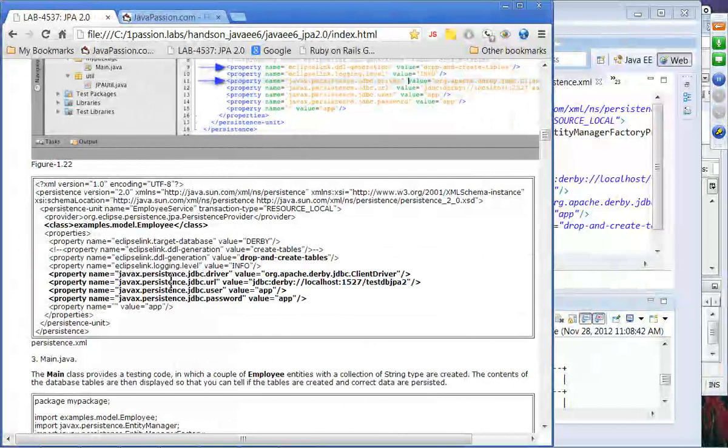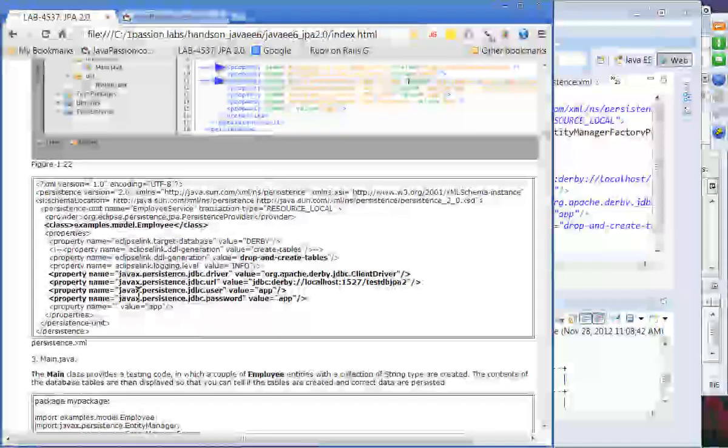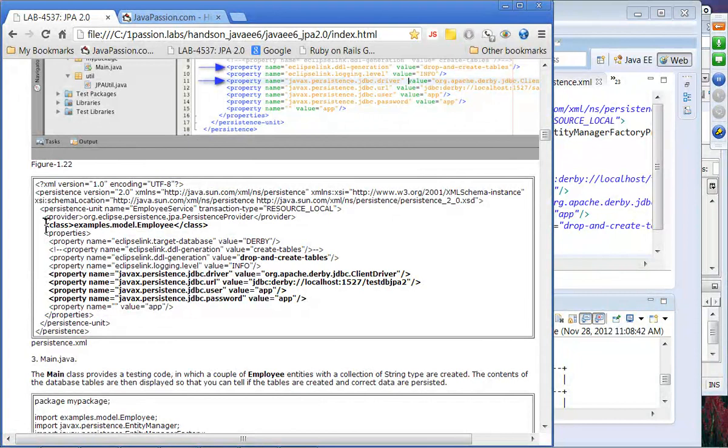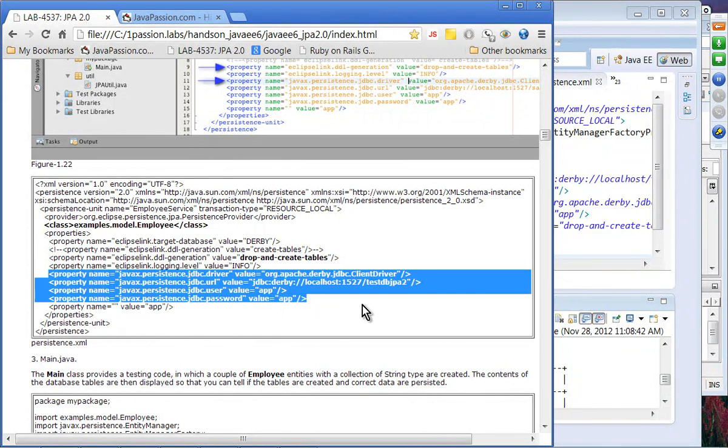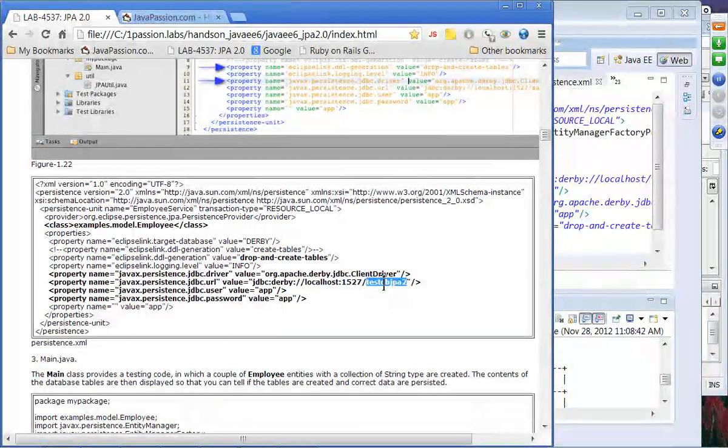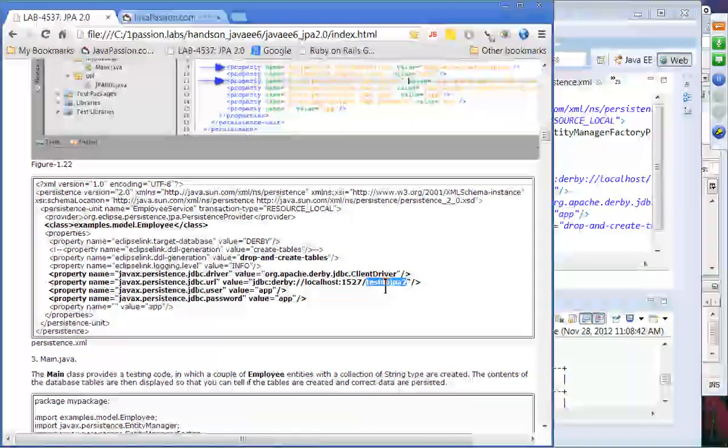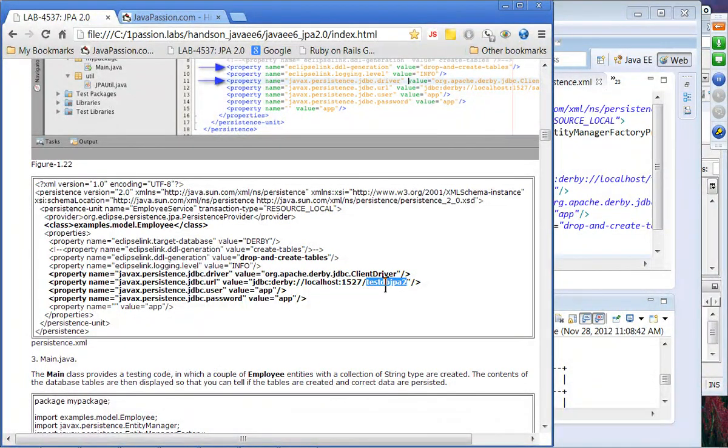And this is the persistence.xml file. We have the employee class, because that's the entity class, and then we have these properties. Right now we are using TestDB JPA2, so if you want to use a different database, then you can change this.